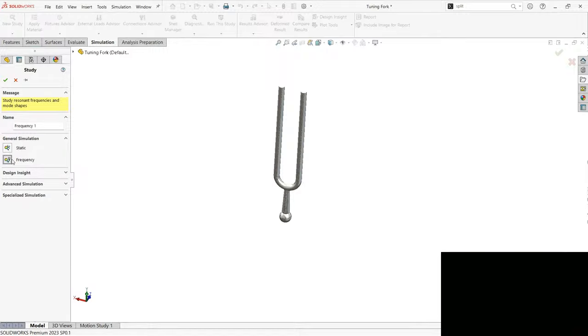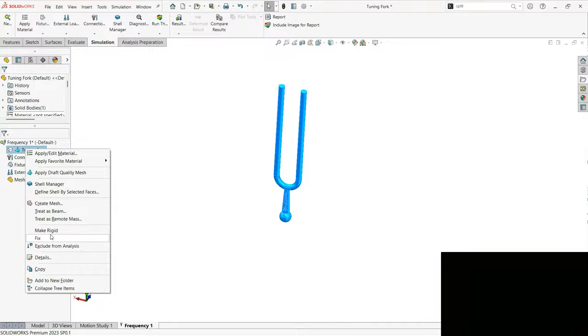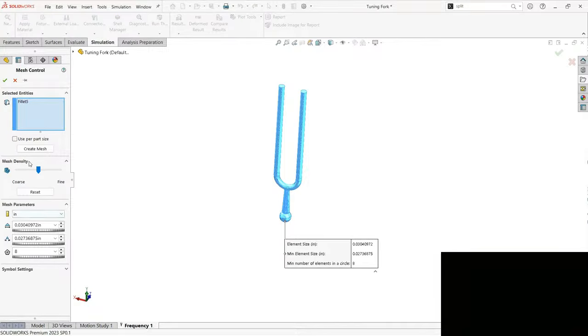This time I'd like to do the frequency analysis. Just click on the green check, and the first thing is the mesh. I would like to mesh it, create mesh. This time it is in inches, so I'll switch to mm. The mesh is too fine here, so let me take it as 3 mm and create mesh.